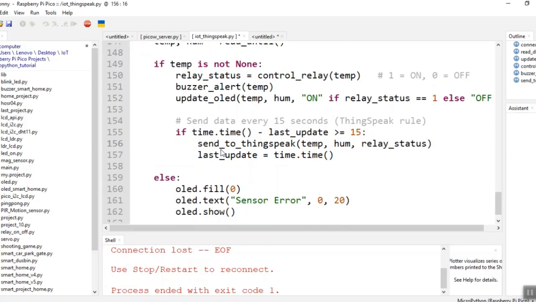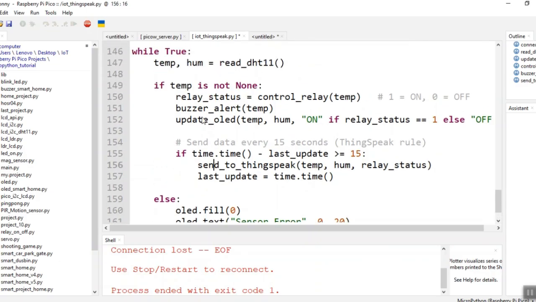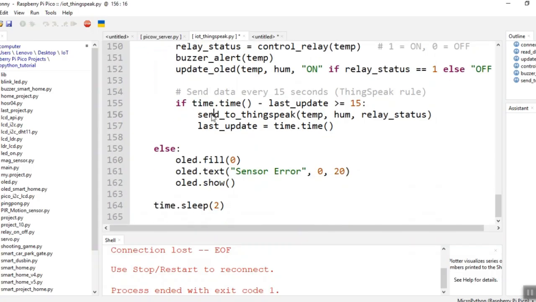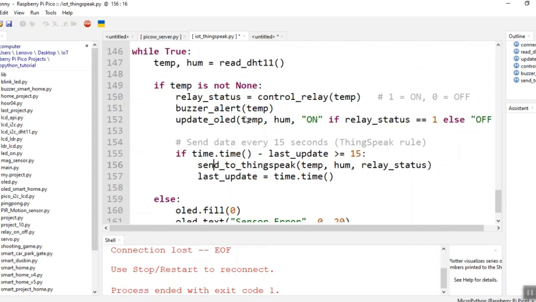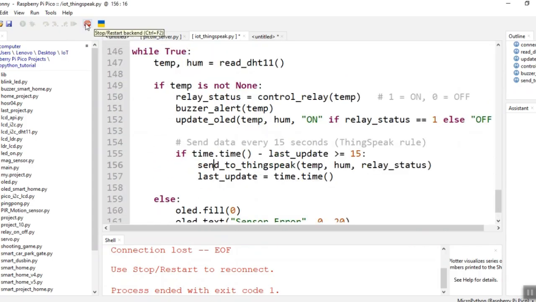Then every 15 seconds it will send data to the Thingspeak, and if there's no data on the temperature humidity sensor, then of course it's going to read sensor error and it will keep running the application. All right, so let me connect my Pico-W to my Thonny IDE and let's run it and see how it works.